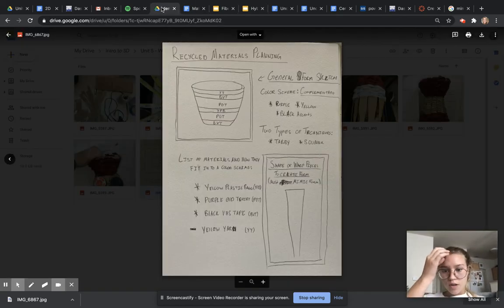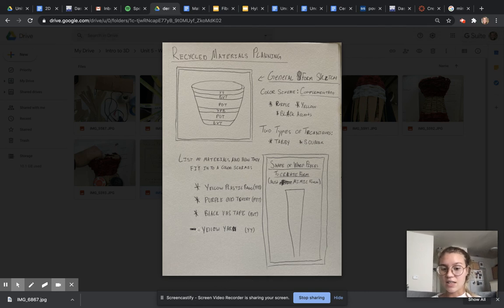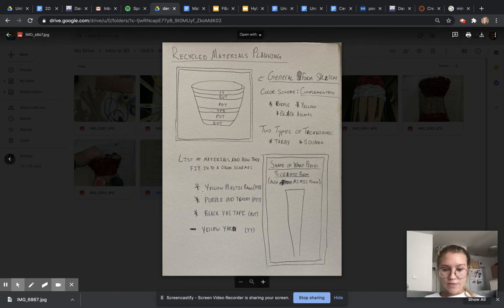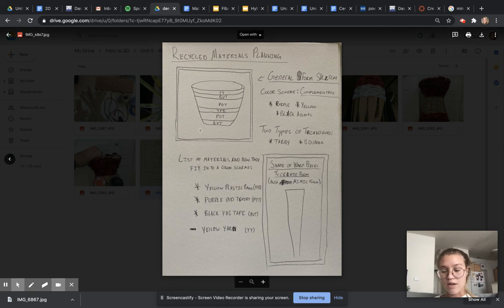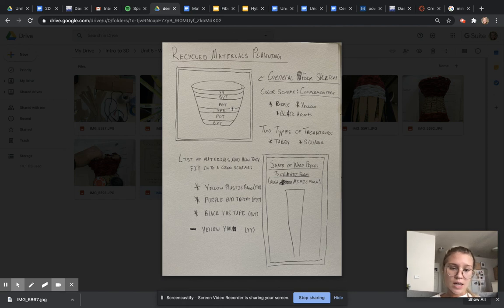Okay, so let's look at this warp or this recycled materials planning one more time. So down at the bottom, there is one last thing I listed out. After you have everything listed and where you're getting them from, next to it, I made an abbreviation. So you can see for yellow plastic bag, the abbreviation is YPT or YPD. And then wherever I want the yellow plastic bag, I will draw that in for my final sketch of how I want it to look in the end. So that's where all of those letters come from that I referenced at the beginning.